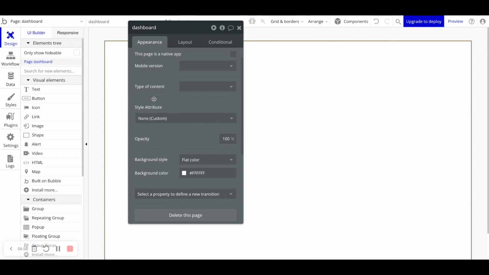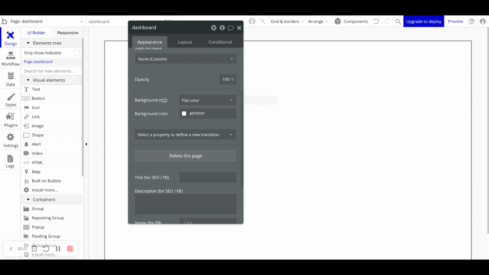Now we have a couple more things here. You can go through them. It's pretty self-explanatory. You can change the color, right, of the page itself.